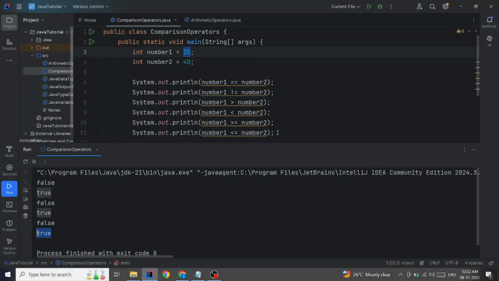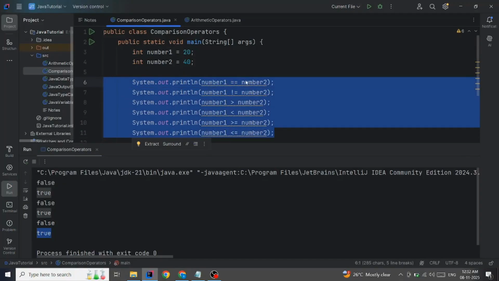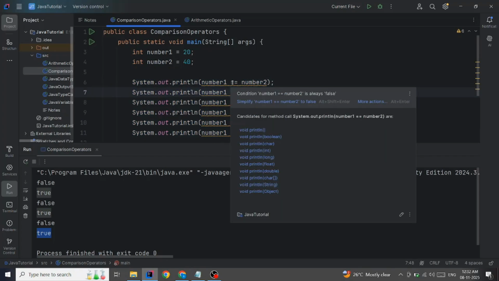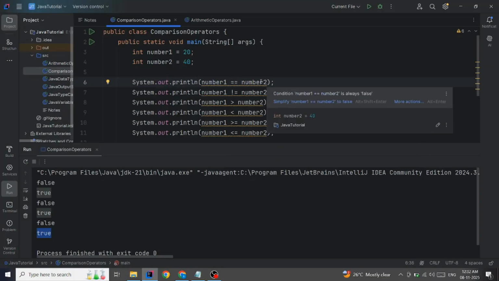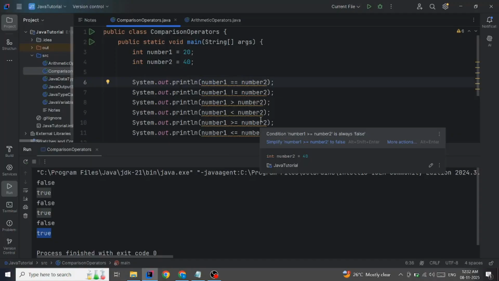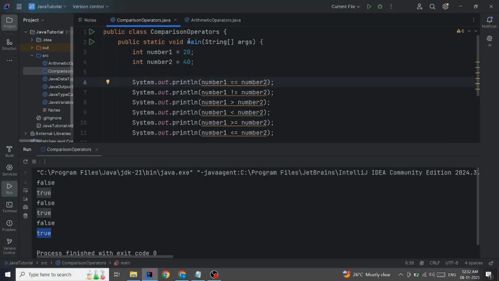So now you are clear with the comparison operator, right? This is a very important thing. Every programmer has to understand clearly about this comparison operator. That's why I explained it with some examples as well. Hope you guys are clear with the comparison operator. Let's see the other operator.